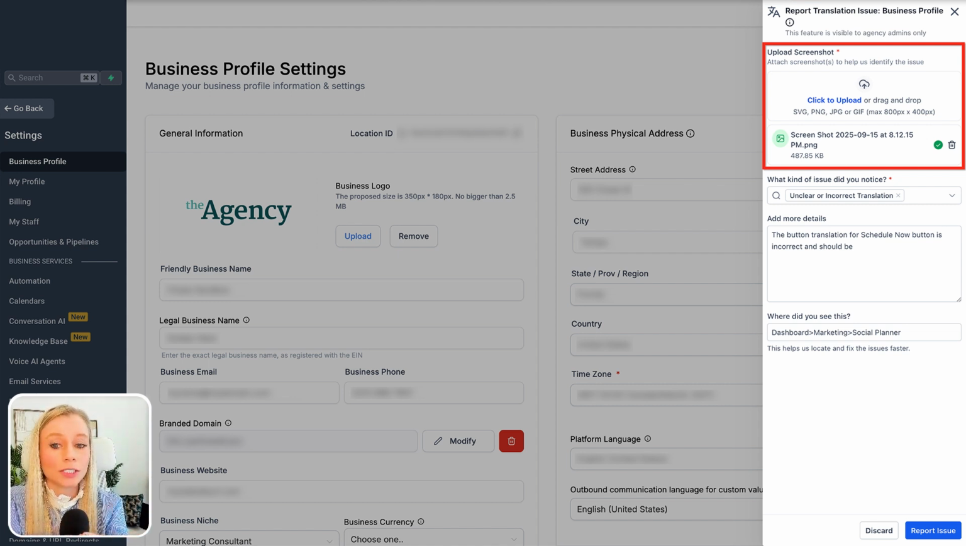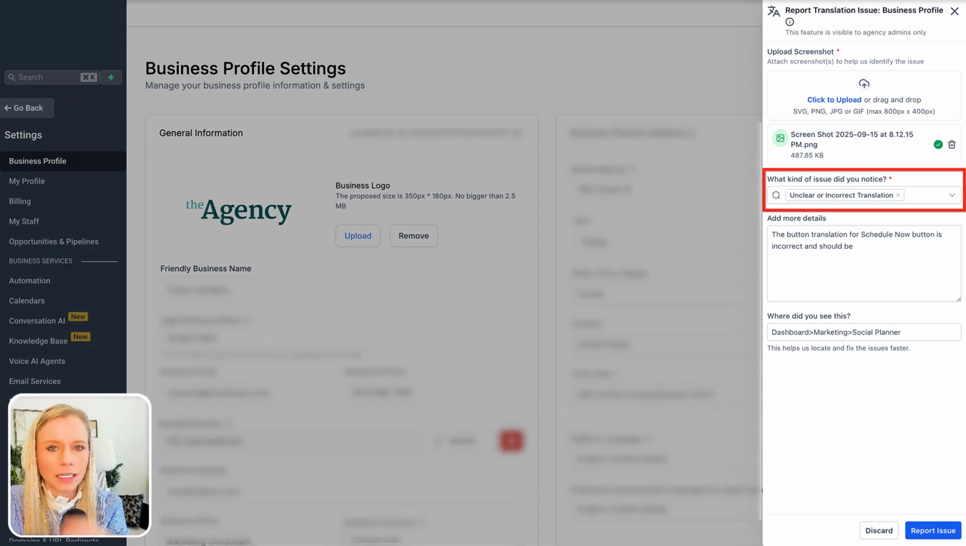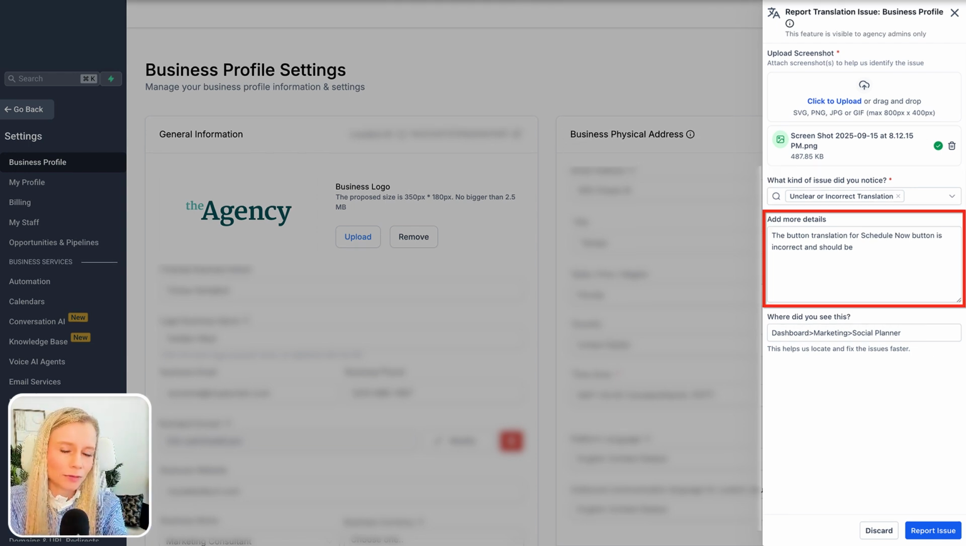Please make sure you attach a screenshot that clearly shows the problematic area and its location. This is mandatory. Then click the drop-down menu and select the issue type. For example, incorrect translation, grammar, or incorrect formatting. Please also add a brief description and more details to the case that you've discovered.